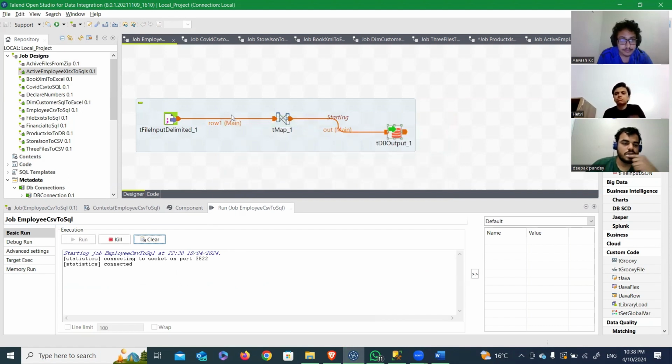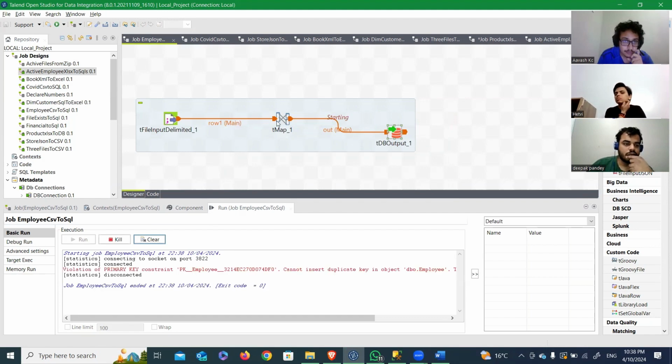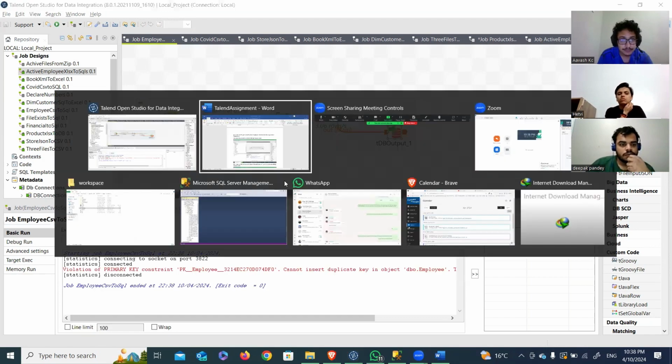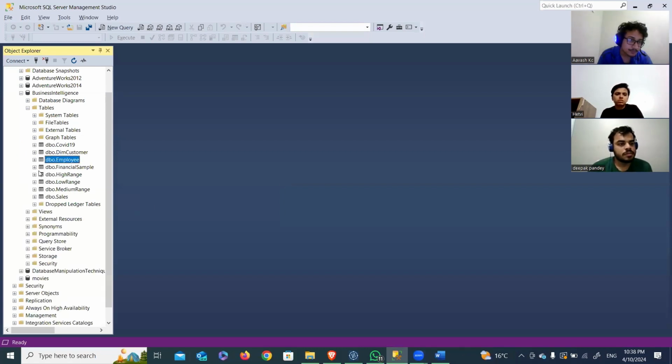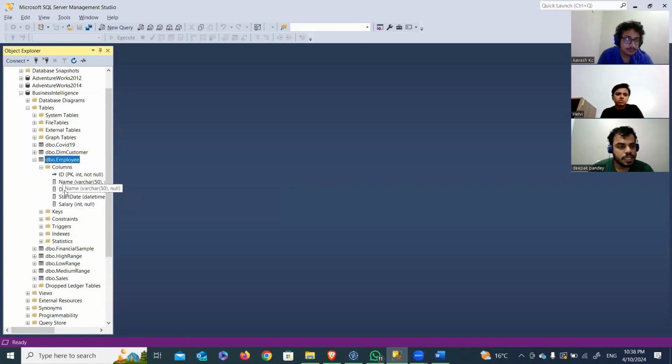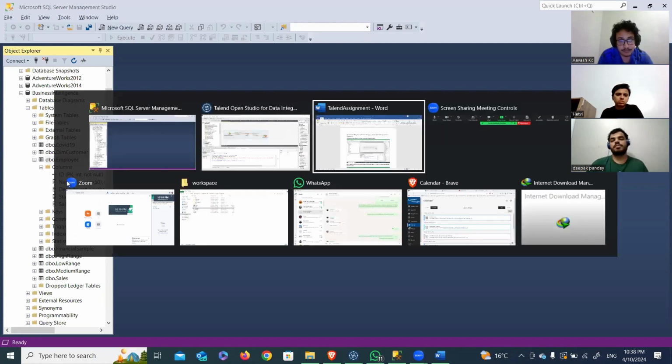So yeah, it's run. So we can read our CSV file to SQL. And then when you open it, here you can see the database employee and all the columns. Now we jump on to the second question.